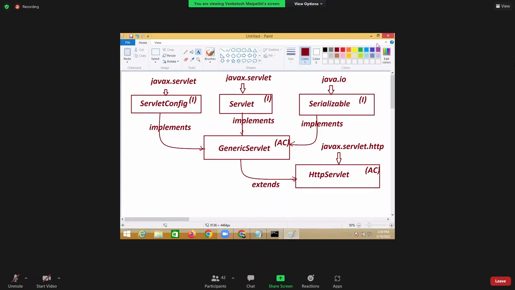We are going to concentrate on GenericServlet and HttpServlet, these two. In the real-time market, we use HttpServlet for construction. But in the training process, we do some programs here with both to understand the difference.